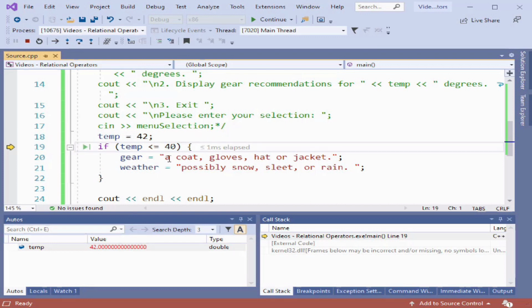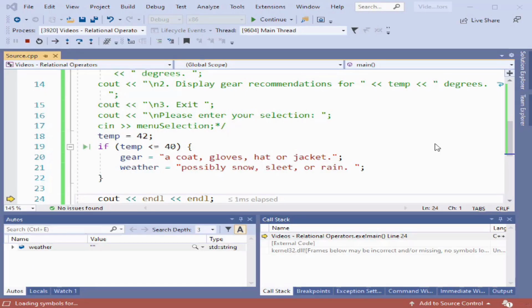And now we're going to execute this line. If it were true, we would step into here and see gear and weather receive their values when they get initialized. But since this is going to be false, we're going to cut right down here. All right, here we go. See? It just skipped all that.